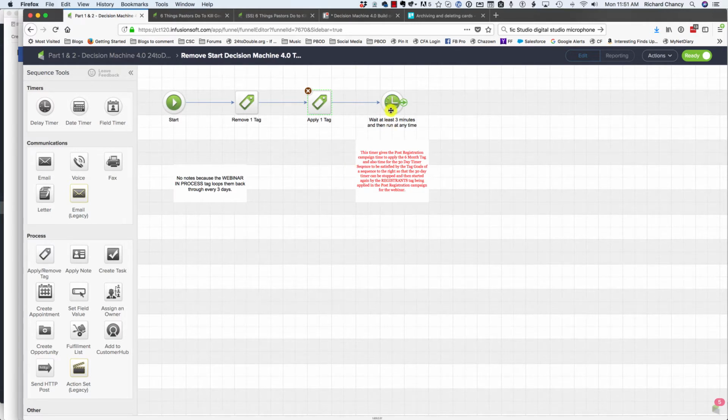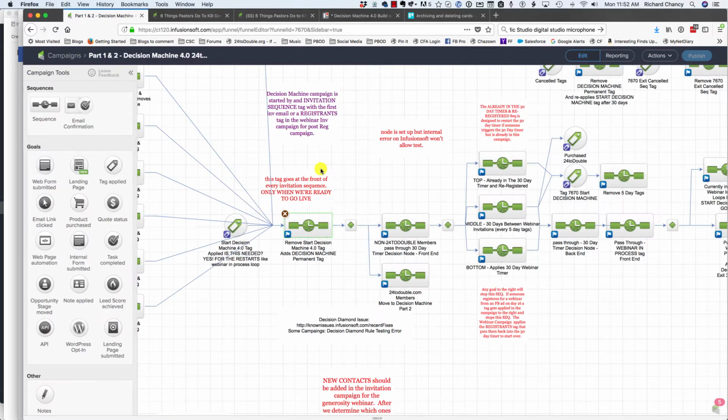Okay, and then this timer right here is for 3 minutes only, and it's basically to give the system time to apply the 6-month tag and also the tag for the 30-day timer. So those tags that we talked about in the last step, I want to make sure that we've got time to add those because a couple of things are going to happen shortly after this campaign or this sequence.